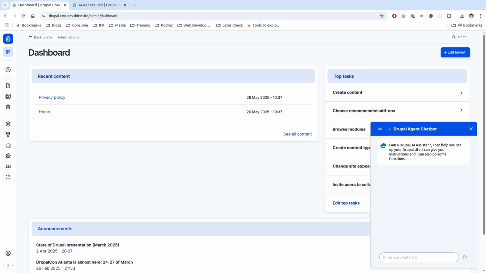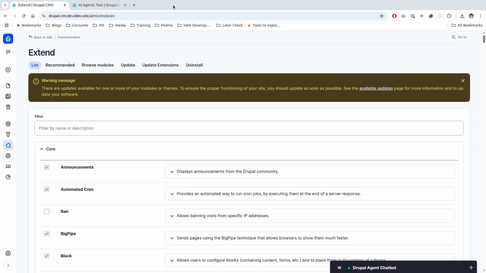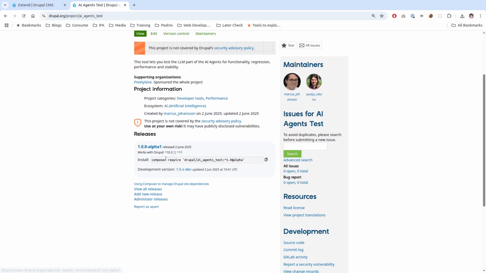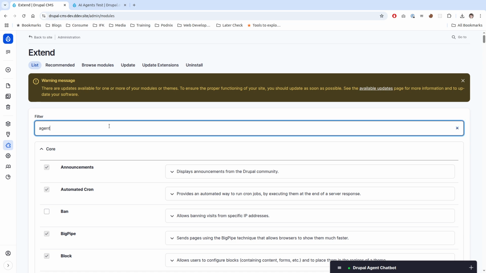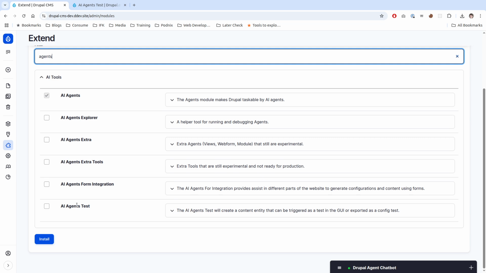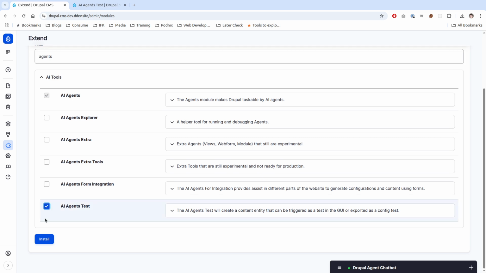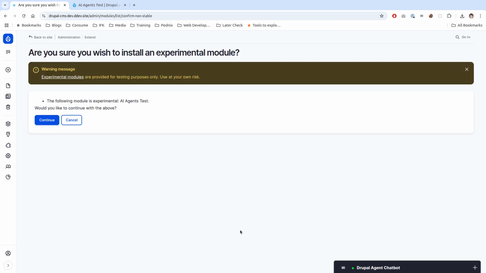So let's go. To install it, you just download this alpha version as it is and enable it, and it's not harder than that. So we have AI Agents Test here. Just gonna go ahead and install this and click continue.